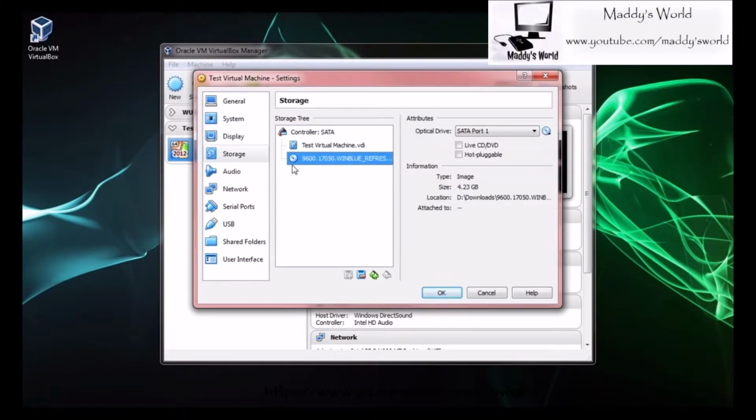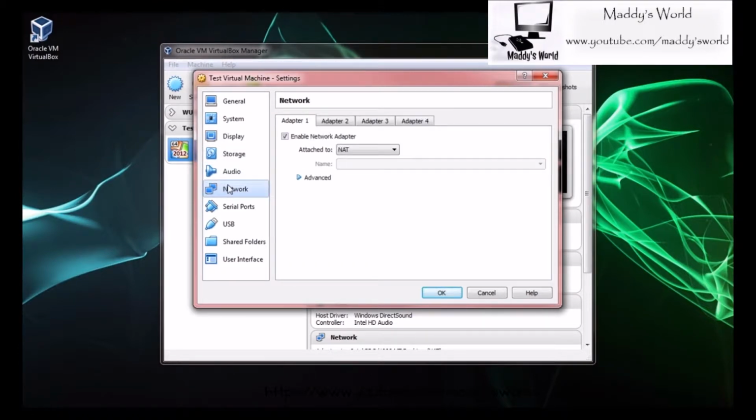Okay. Now, one more thing that I might want to point out to you is under network, this is attached to a NATed adapter. The only thing that you really need to know is that if you want your virtual machines to communicate to each other, which we will at a later point, you'll want to change this to internal network. But for our purposes right now, we want to leave this at NAT, okay?